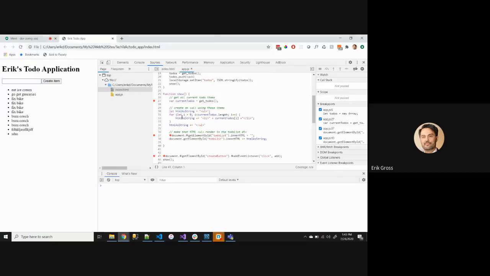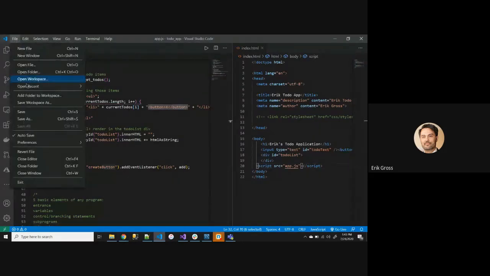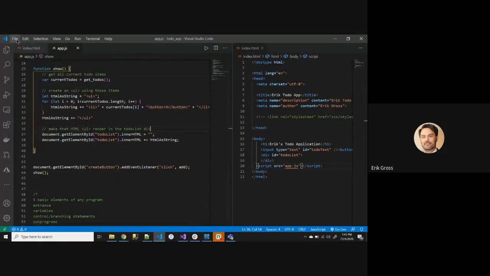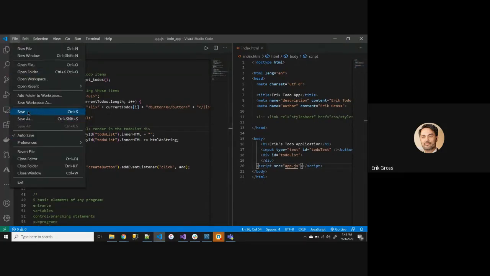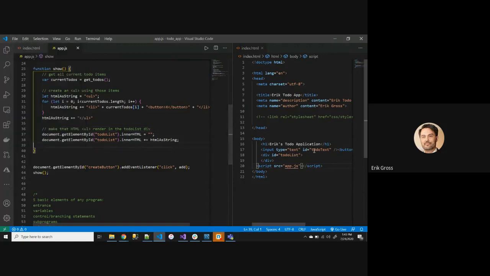And by the way, I have autosave on right here. It's an option, and that's why I'm not having to hit Control S or go up here and click save at all. I just write my code and it automatically saves. I like that. So let's go see if this addition I made right here, trying to create a button associated with each to-do item, works.